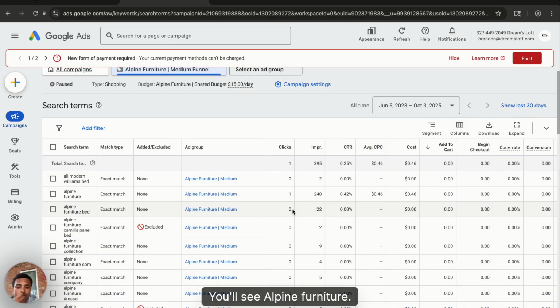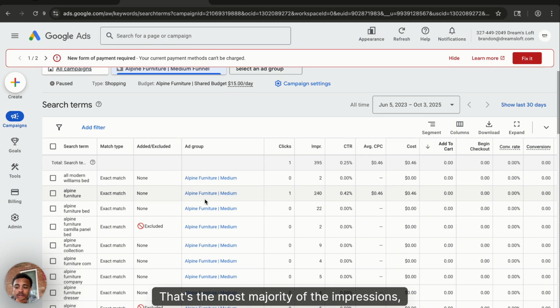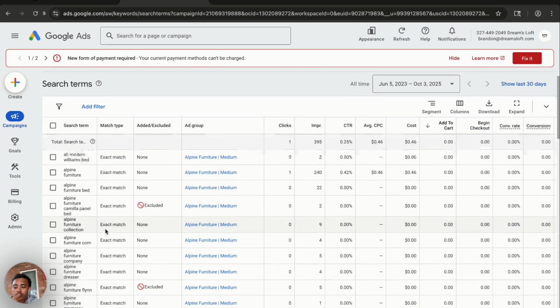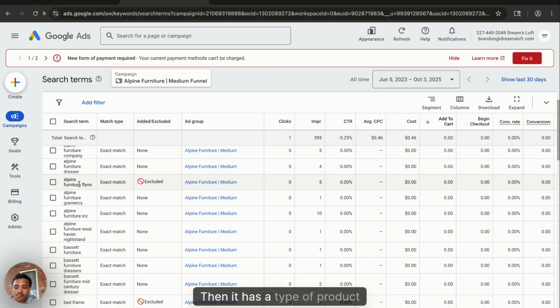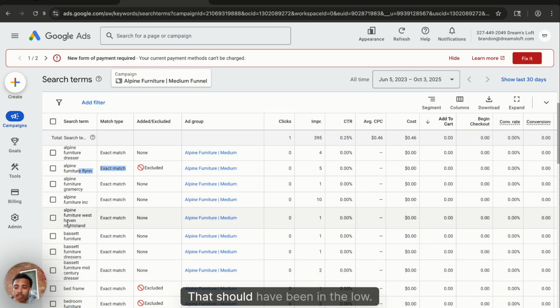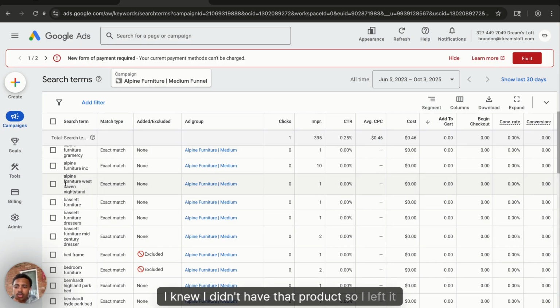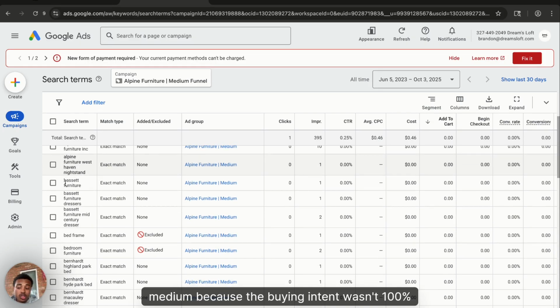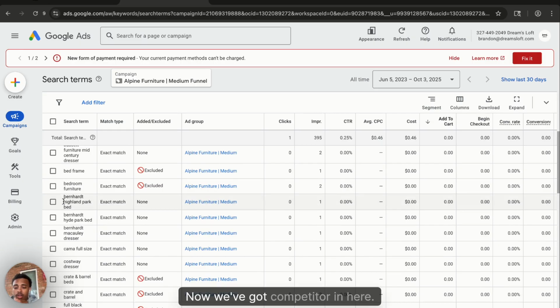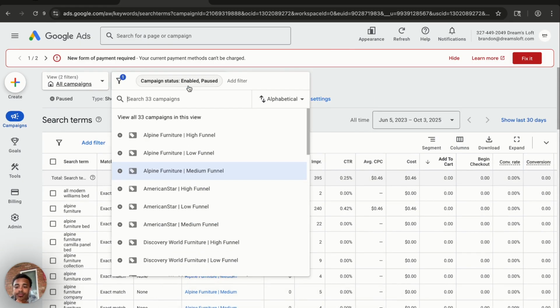I did not do a good job with this. You'll see Alpine Furniture. That's the majority of the impressions. Alpine Furniture bed, Alpine Furniture, and then it has a type of product. Now, I wanted to bid more for this, so I excluded it and threw it down there. That should have been in the low. Actually, I knew I didn't have that product, so I left it medium because the buying intent wasn't 100% there. And now we got a competitor in here. This would have gotten negated. I would have put that in universal now.